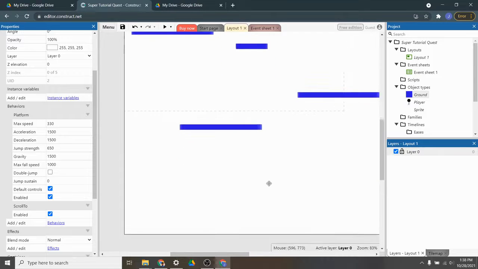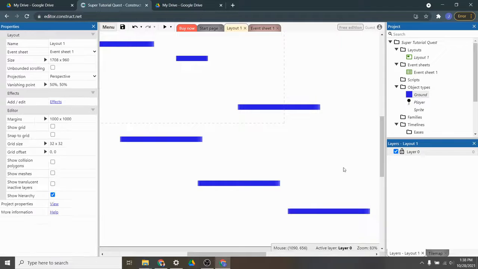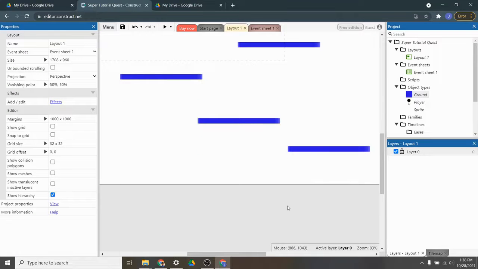So I can go through here and I can start adding in more ground, making the level as I see fit.